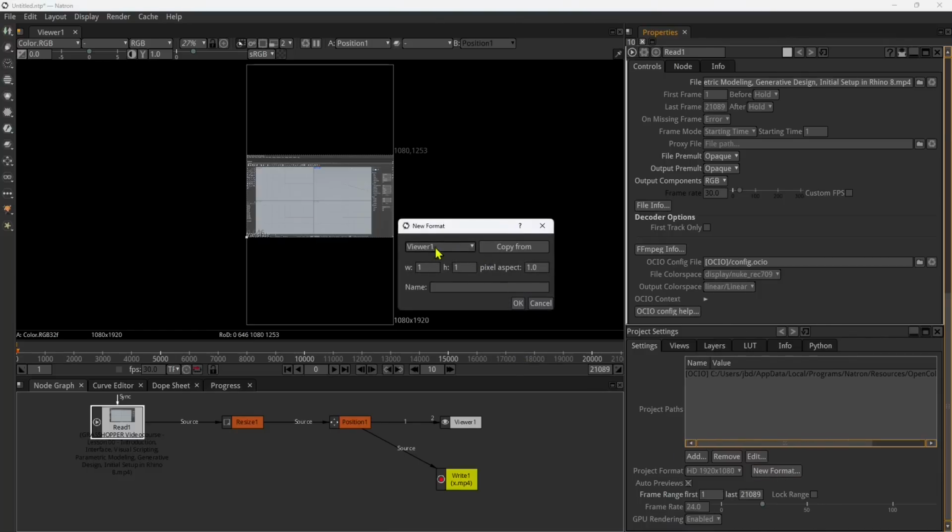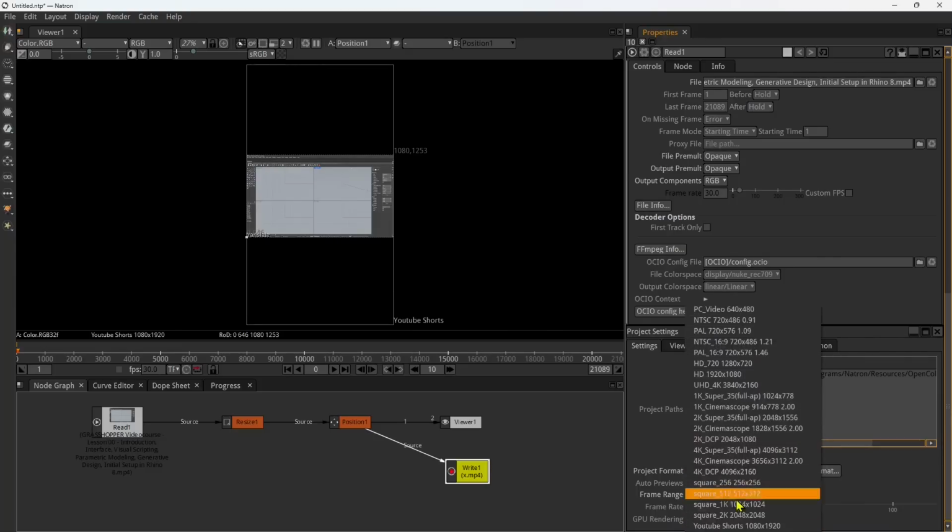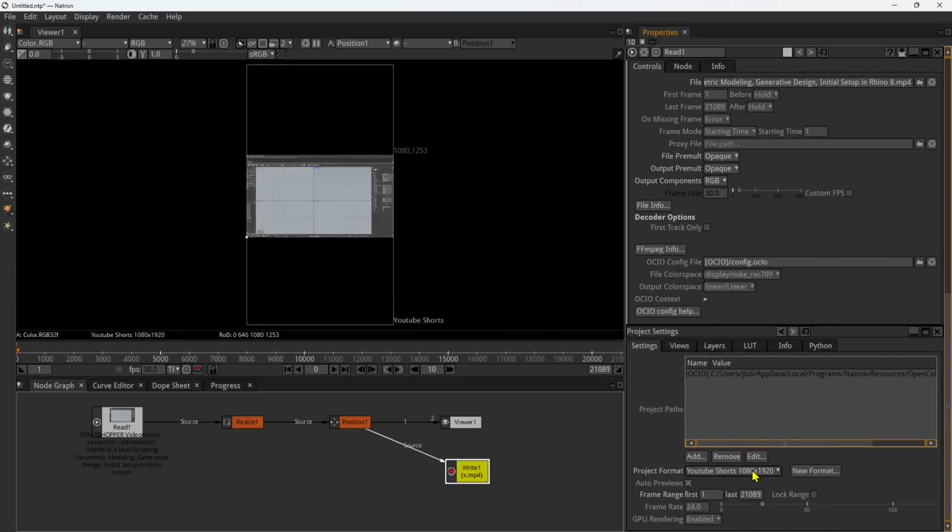So we want to create a new format, and we can copy the information from the viewer, which is fine. We want to copy from the viewer because the viewer right now is reading the vertical format that we set up in the project. And so that's fine. And also we don't want to change the pixel aspect. We want to make sure that we are in vertical format, and then let's just save this as YouTube Shorts preset so we can reuse it anytime. Make sure you select it down there and it's selected. So YouTube Shorts, and now we're fine.